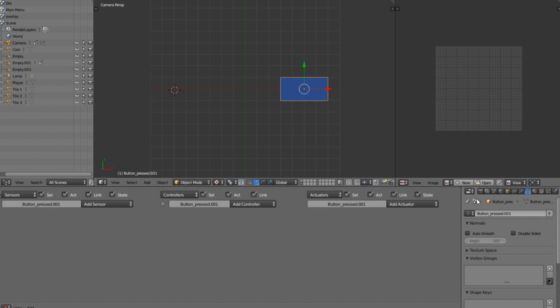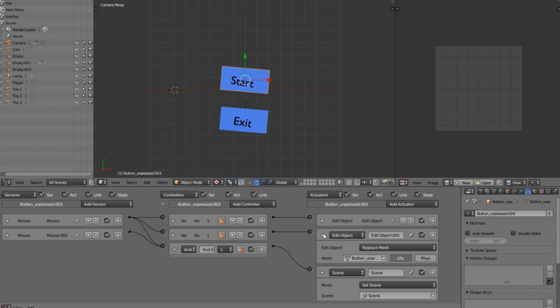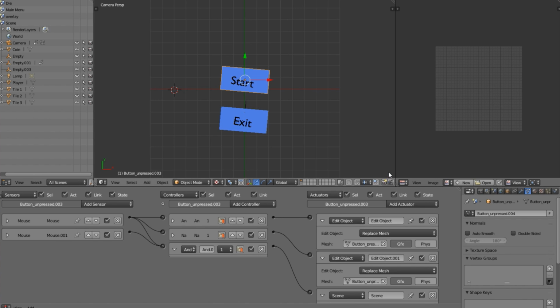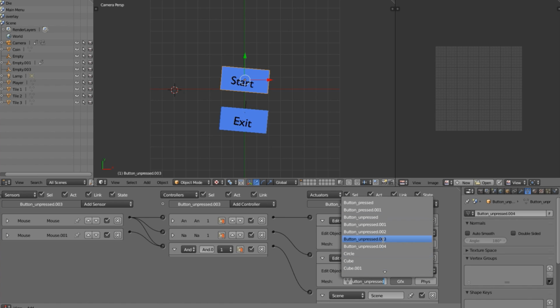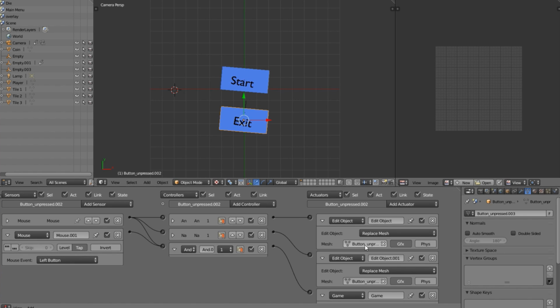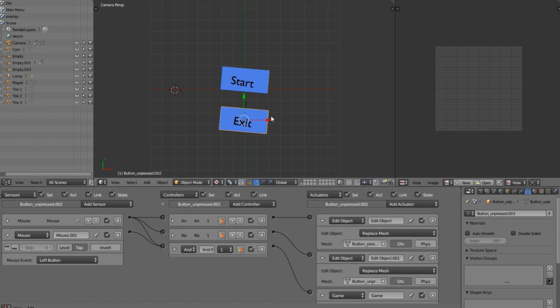Alright, actually, let's figure out what one this is. So it's pressed .1. So we can go pressed .1, pressed .001, and we can go here and go unpressed .003. So now this one works, and we just need to fix this one up here. So pressed .001 and unpressed .3.